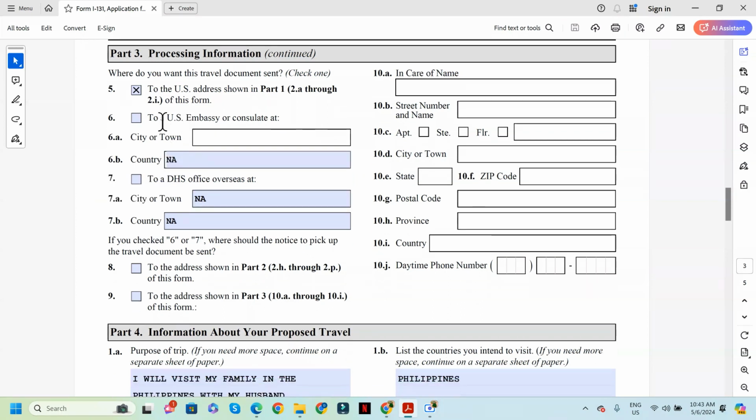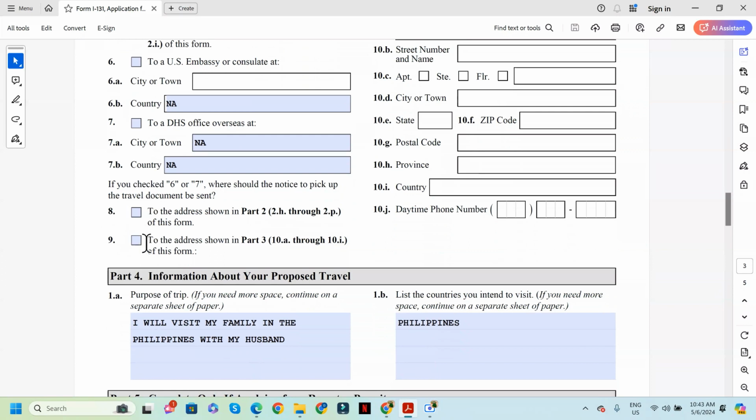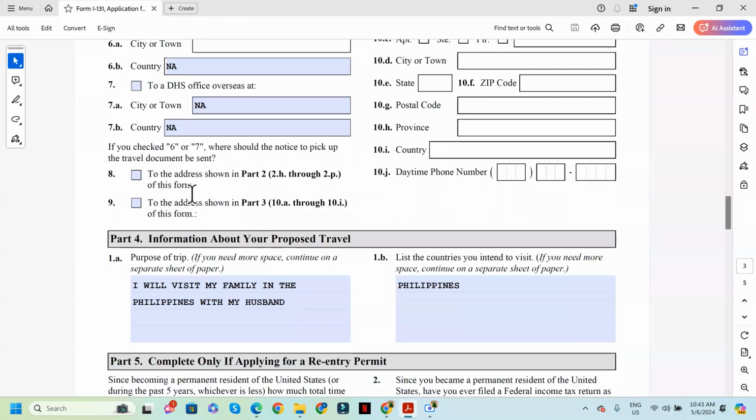But I think this one, guys, the one to a US embassy or consulate, is if you are outside the US, because there are some who ask for a travel document to go back to the US and they want it to be sent here.